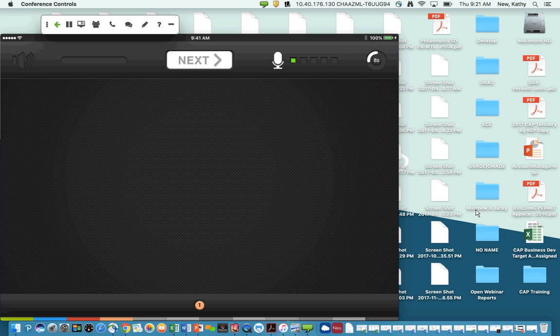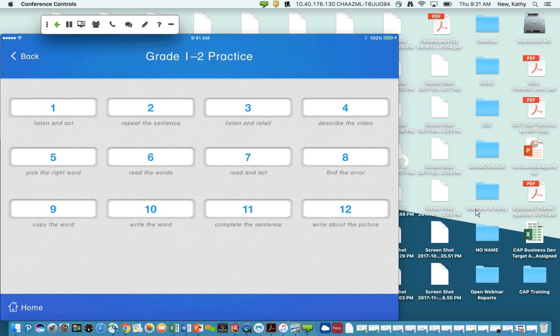So hopefully we're seeing the microphone, the green microphone going. That's recording my response as a student as I'm going through that.